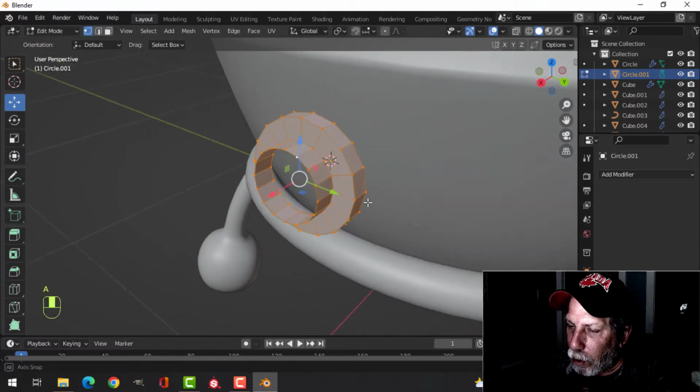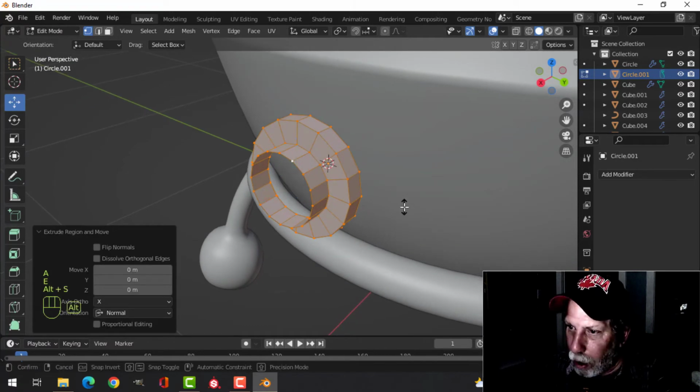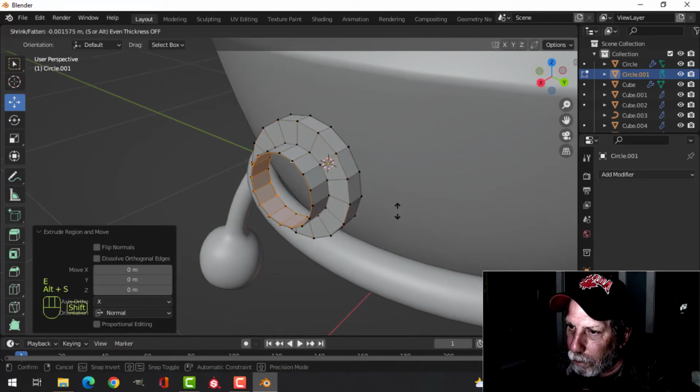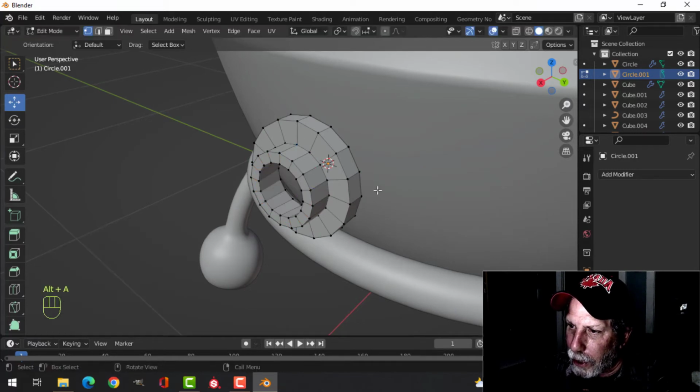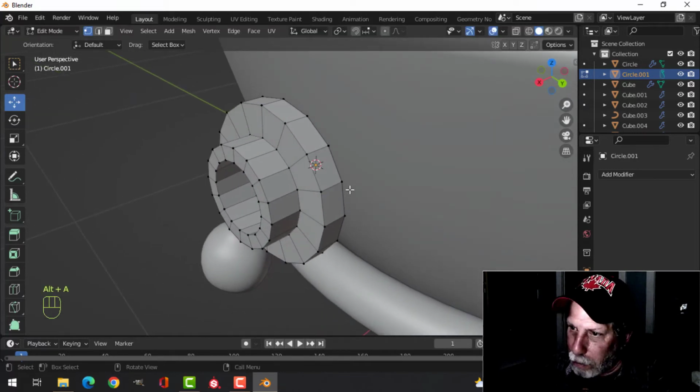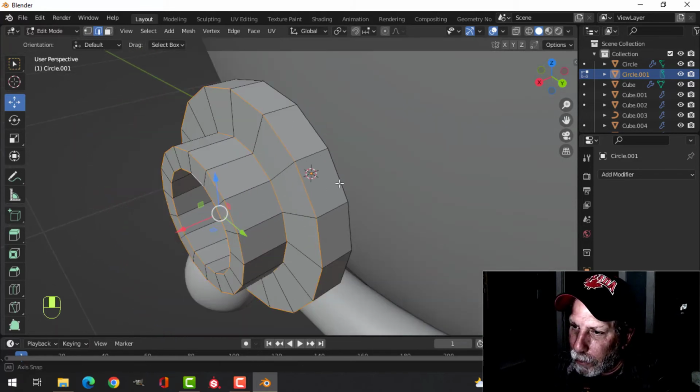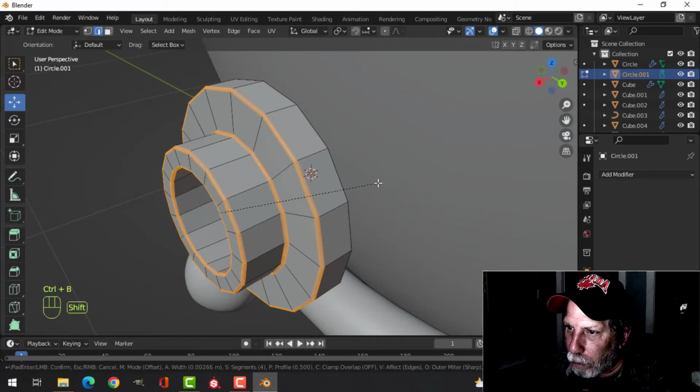I'm going to select the whole thing and press E, Alt S, and pull down to give it all some sort of thickness like that. And now we're going to bevel the edges. Press 2, Shift Alt and click all of these edges right here. And then we'll press Control B and pull, but roll back to 0, so I have just 2 edges and then 1 more in the middle.